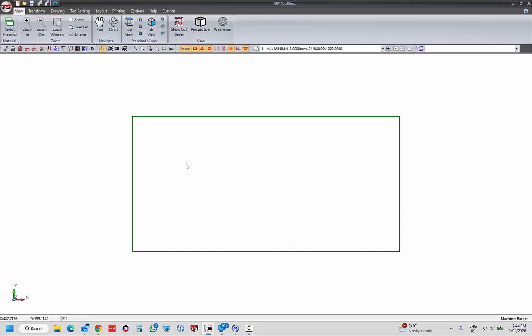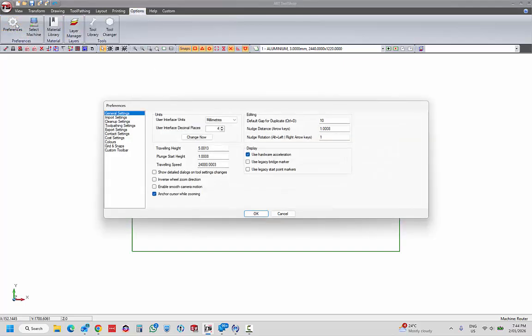In this tutorial, I'll take you through some of the basic settings you'll want to customize, so ToolShop works the way you work. First, go to the Options menu and click Preferences. On the left, you'll see the headings you can use to move between the different settings tabs. General Settings.